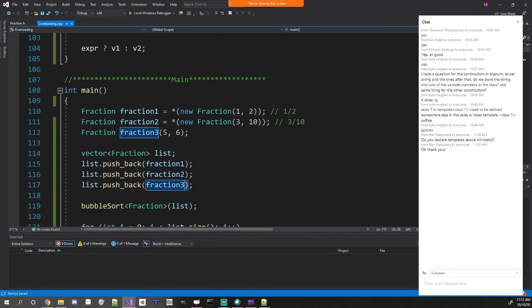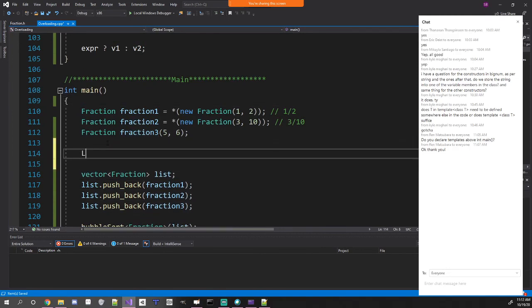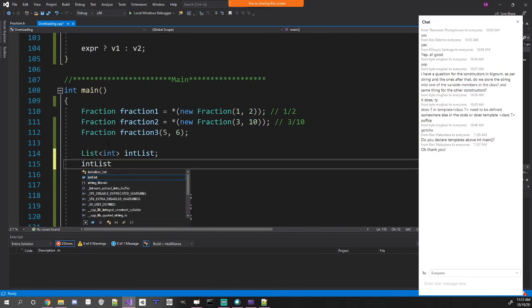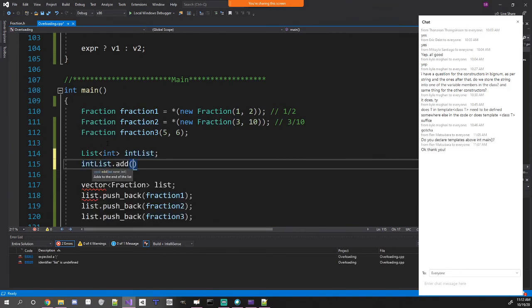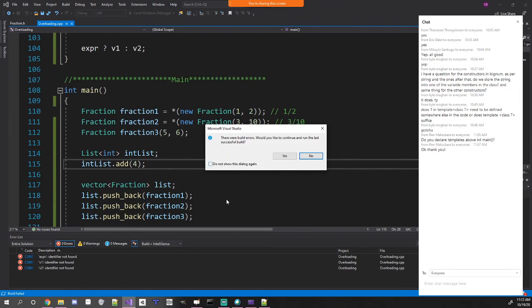So really quick, let's try to make a list. And again, when I instantiate this, similar to how you've done with a vector, I need to specify the class type, similar to how we were doing with the function like bubble sort. So if I said list and then made it integer and then called it int list, let's just try to add something to it and we'll see if it works. So int list dot add, and we'll say 4. Again, I did just kind of copy and paste this, so maybe there's some errors.